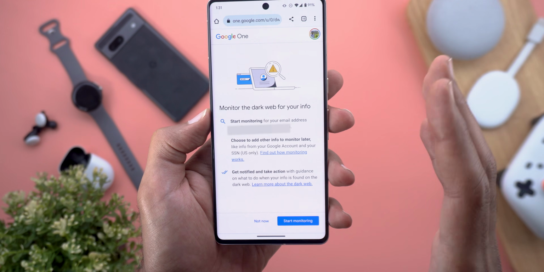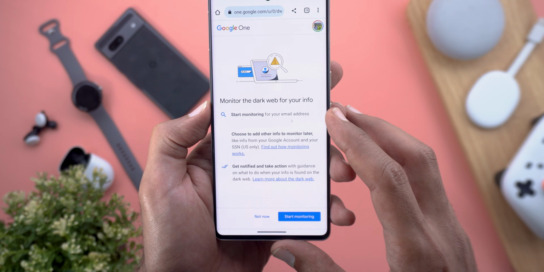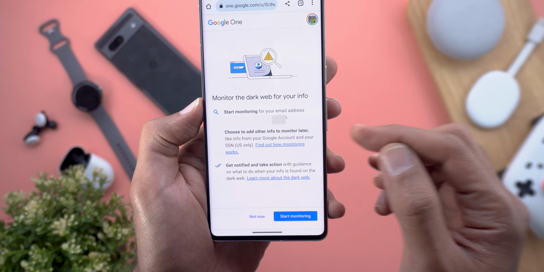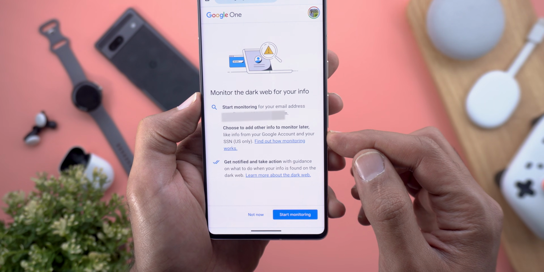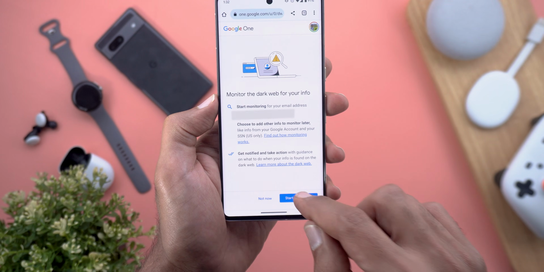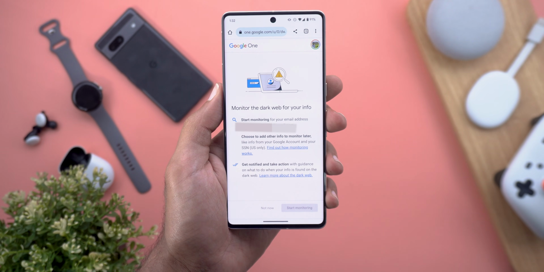If you have a free Google account, you can only monitor for your email address. But if you are a Google One subscriber, you will additionally get the ability to monitor other personal info, including your social security number if you are in the US. So let's tap on Start Monitoring to see what's going to happen.